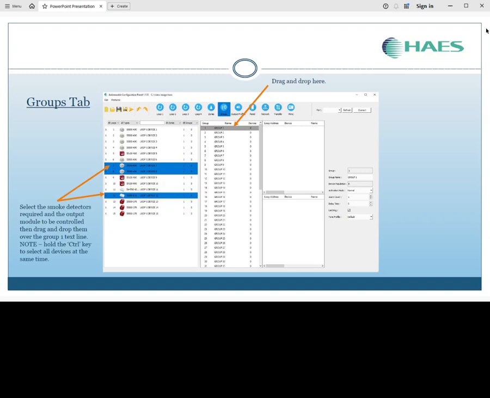That includes all the inputs, i.e. the two smoke detectors, and the output module. Use the Control key to highlight all the devices in one go. Then drag and drop them over the Group 1 text line as shown here.